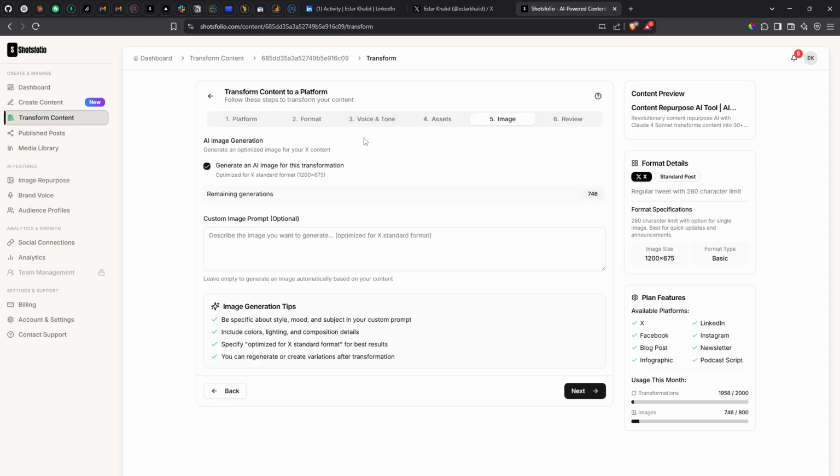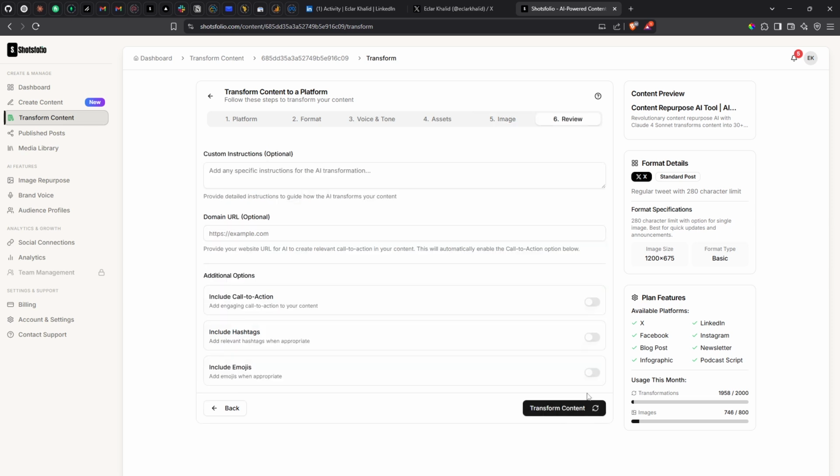And then we have the image tab. Here is where we generate an AI image for the transformation, which is set to default. And for each transformation, it consumes one transformation and one image. Here you can add your custom image prompt or leave it empty so that the AI can use the content to generate an image. And then you have the last tab, which has custom instructions if you have any custom instructions for the AI. And then here you add your domain URL. This is going to help the AI create a relevant call to action in your content.